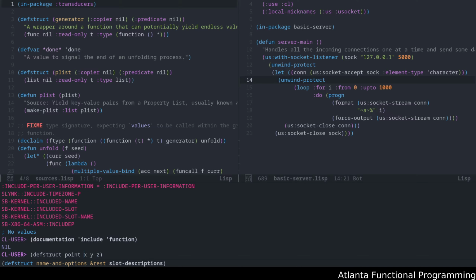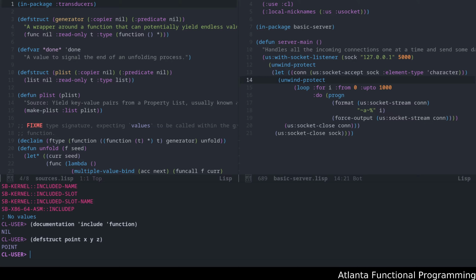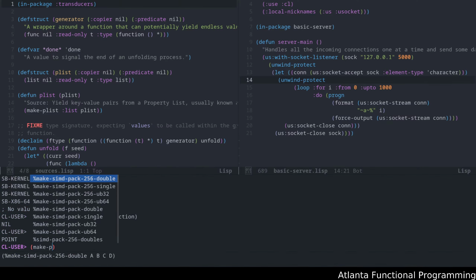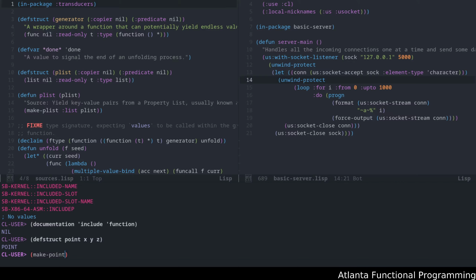So the name here, the symbol, is the name of the object that you're providing, and the remaining things are your slot descriptions. And when you generate this, you end up creating an automatic constructor for you, make-point. And this make-point takes in keyword arguments that are already generated, x, y, z, and you can actually create your objects that way, right?